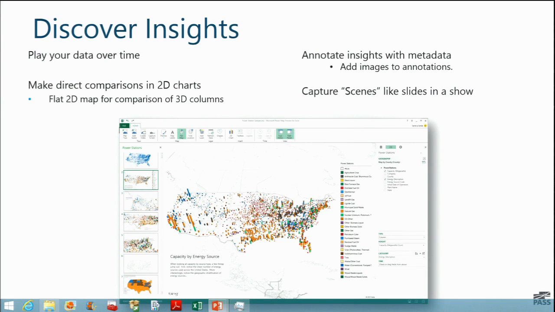Translate that to a business case. If you have a store and you put a picture of the store, that's going to transmit a much stronger message.